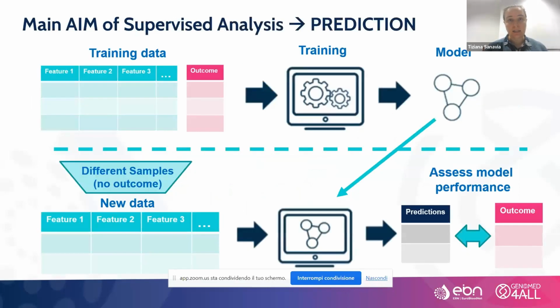In order to address this task that we call prediction, we have to split our data from our cohort of patients into two sets. One is the training set, where we use the features together with the outcome in order to train the model and find the best rules, and the other set is called the test set, where we have the information of the outcome of our patients, but we apply the model that is already trained on the new data using only the features.